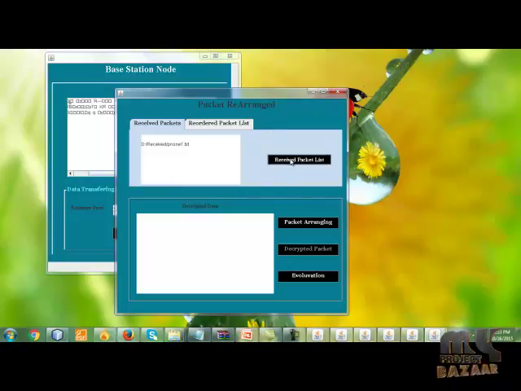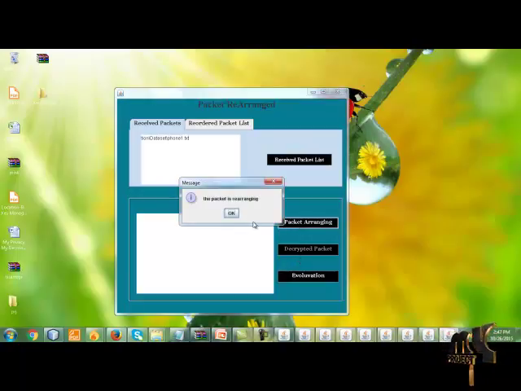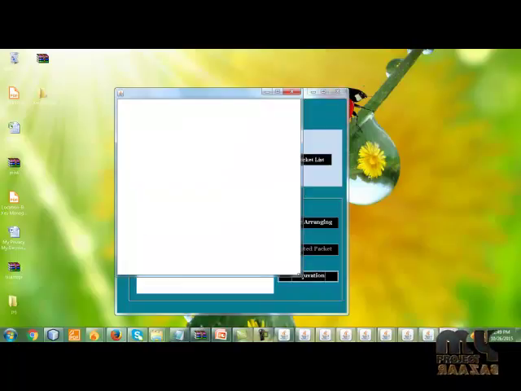Packet rearrange form is open. Received packet list. This is the file path. Click the packet arranging button. The packet is rearranged, and click the decrypted packet. The packet is decrypted. This is the decrypted packet for phone1.txt, and click the evaluation button.